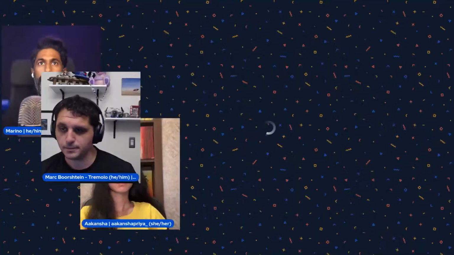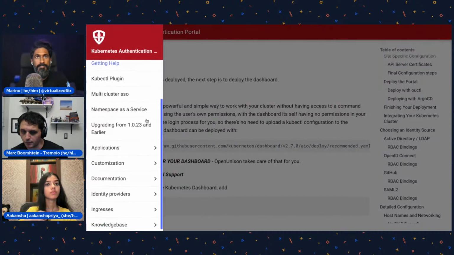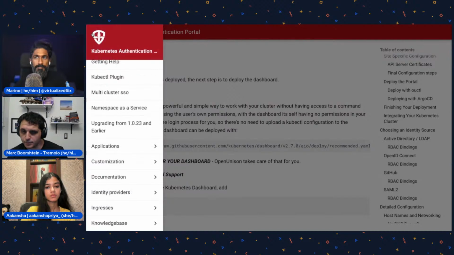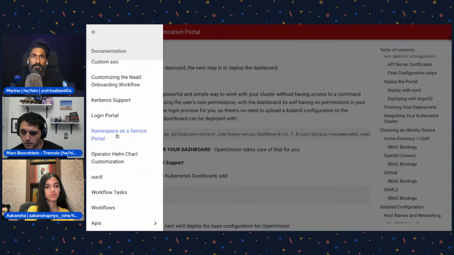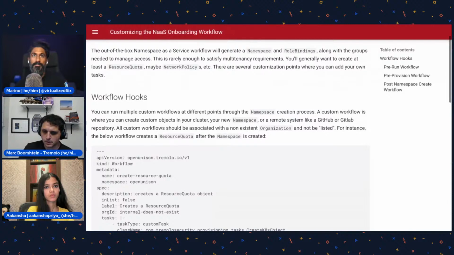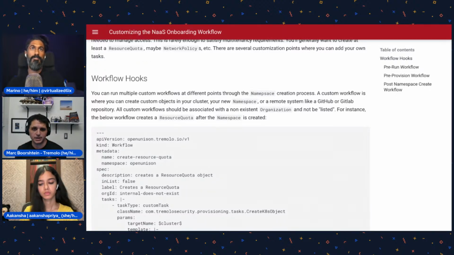This is it, right? So if you look at our docs, and this is an area where we're working really hard right now to get everything updated. Documentation. Customize the NaaS onboarding workflow. So our docs have an example here of probably the first thing you want to do is add resource quotas, right? If you're going to have a tenant, the first thing you want to do is make sure there is a standard set of resource quotas to make sure that you're not a noisy neighbor.